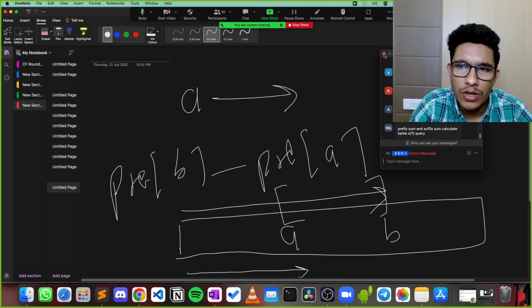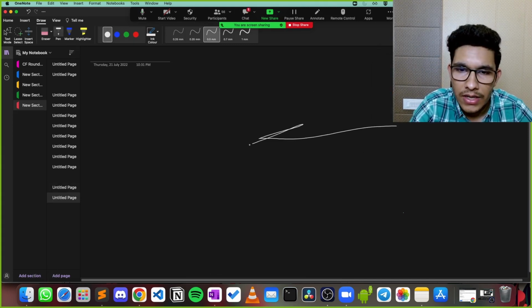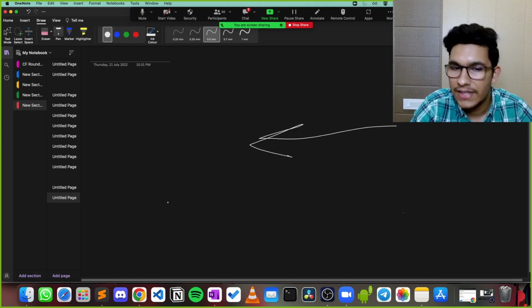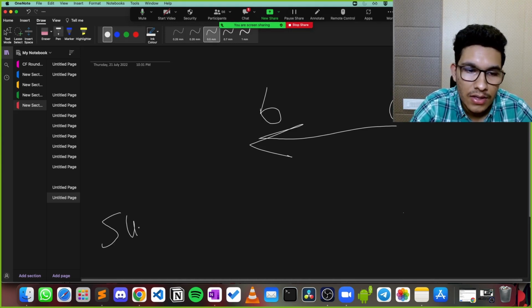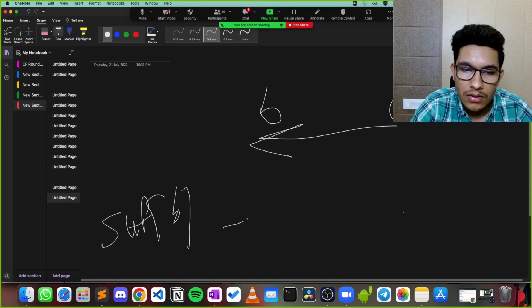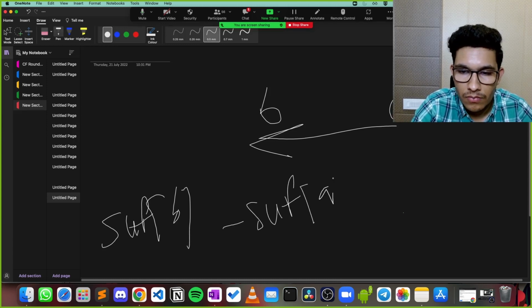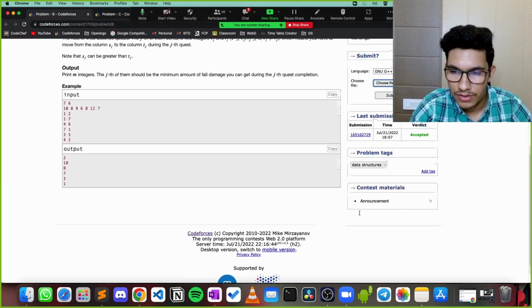And similarly, when you're going from right to left, you can compute a suffix sum, and that will be the same. So if you're going from A to B here, then the suffix sum would be suffix of B minus suffix of A. Right, and let me just show you the solution for this.